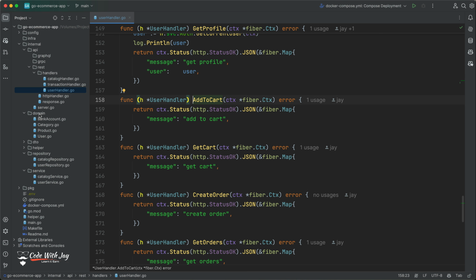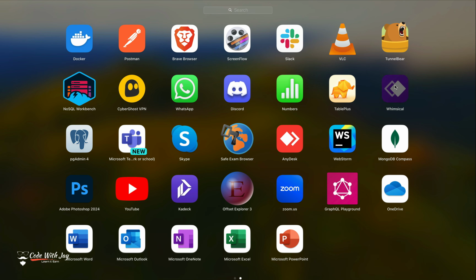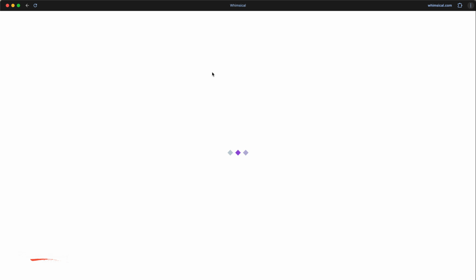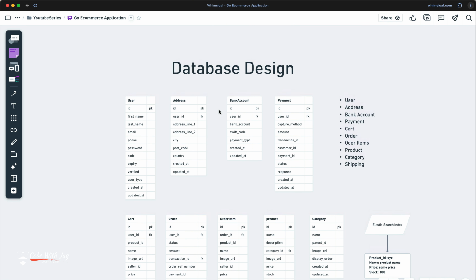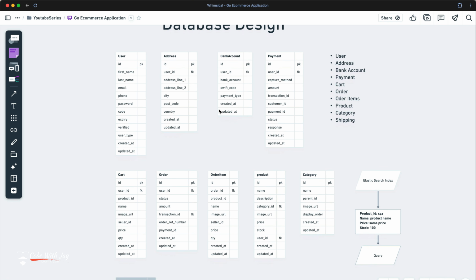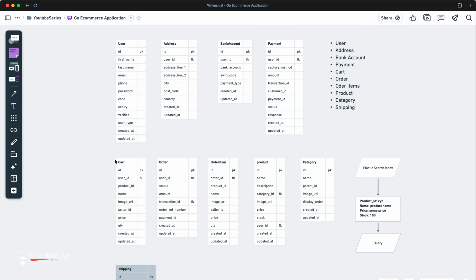First of all, let's go to domains, and you can see we don't have any cart data here. Why are cart models going to be needed inside the domain? Because if you see the whimsical diagram here, while we designed our database, we have a separate cart table, where we have ID, user ID, product ID, name, and all the other relevant information. We just kept it right there.